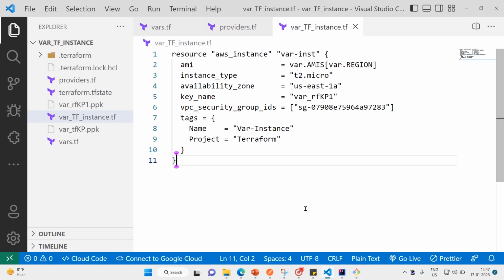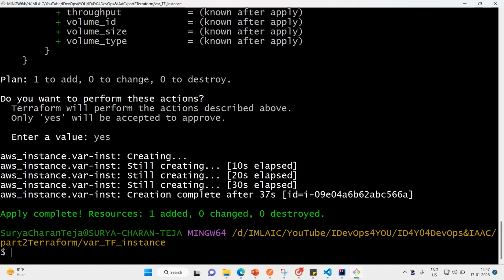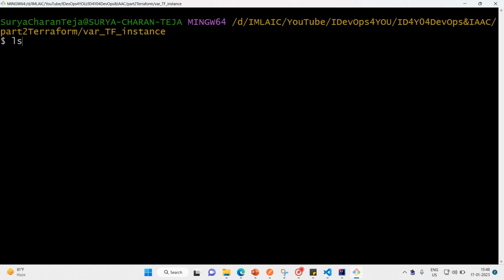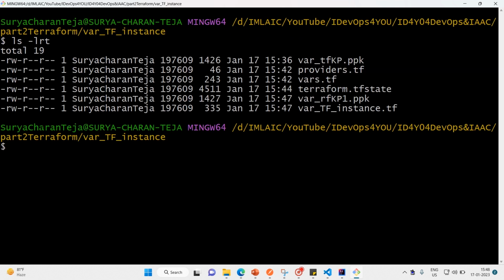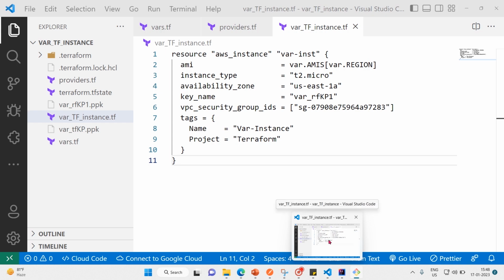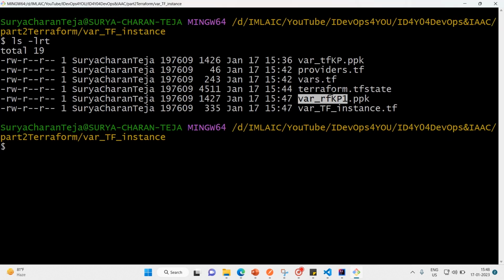Let me save the file and get into Git Bash again. Let me clear the screen first. Now ls -lrt, you can see var_tfkp, that's the old one, and var_tfkp1.pem. Let me check whether the name I have given is correct. Yes, the name is correct. So I have done the modification. Now it's time to apply.